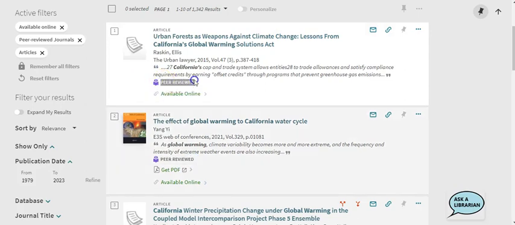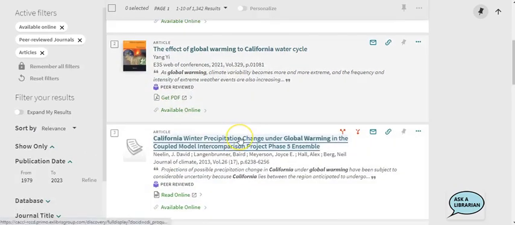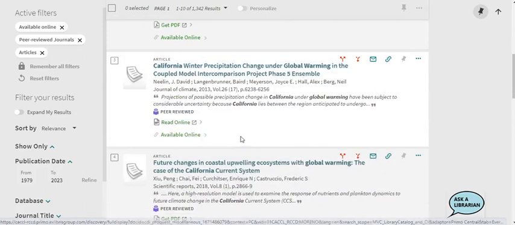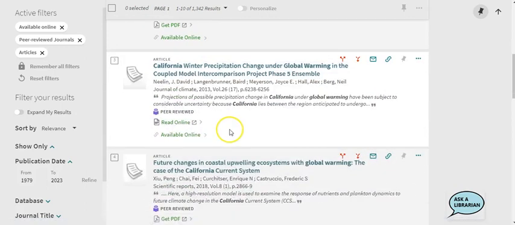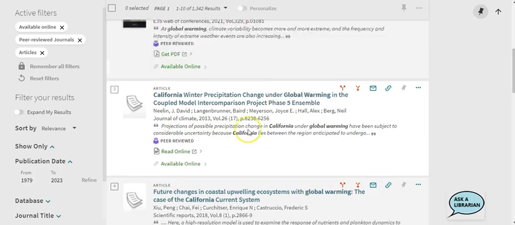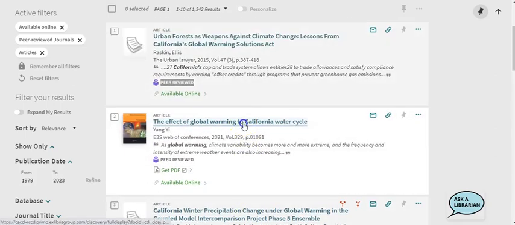That tells you that it is a scholarly article, one that has been reviewed by other experts in the field to make sure that it is accurate, credible, and reliable. So as we go through some of these, we can just click on the title. And when you click on the title of the article, you will see more information about it.